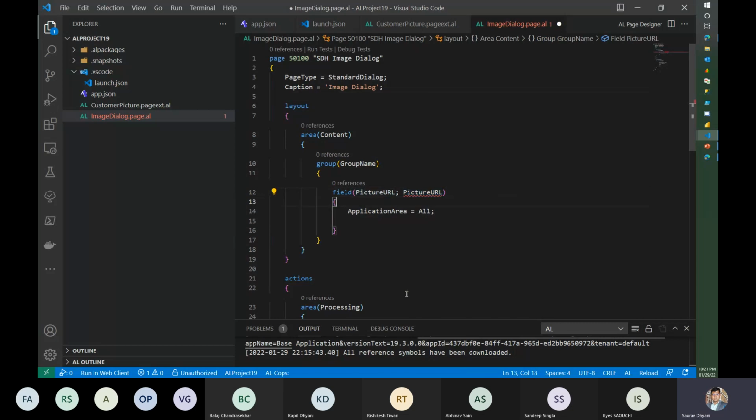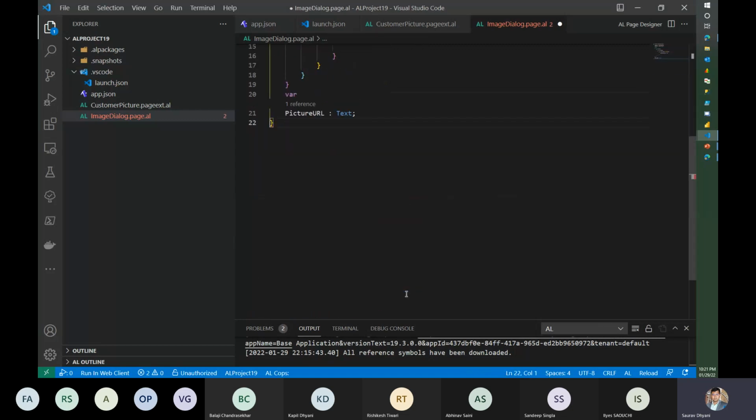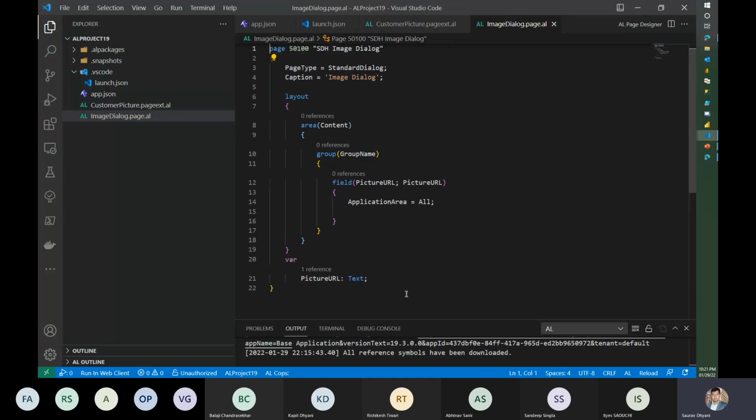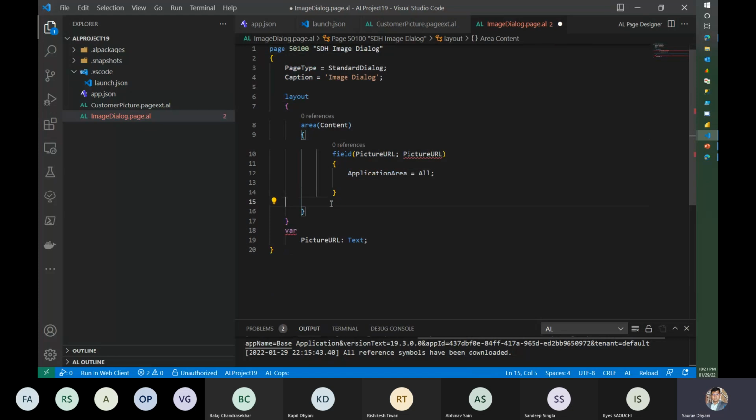And this needs to be of my text. Okay. I don't need any actions on this page. It's just a simple page which lets me get the URL from the user. Okay. Now I don't need a group also because it's just a flat page to get the URL.